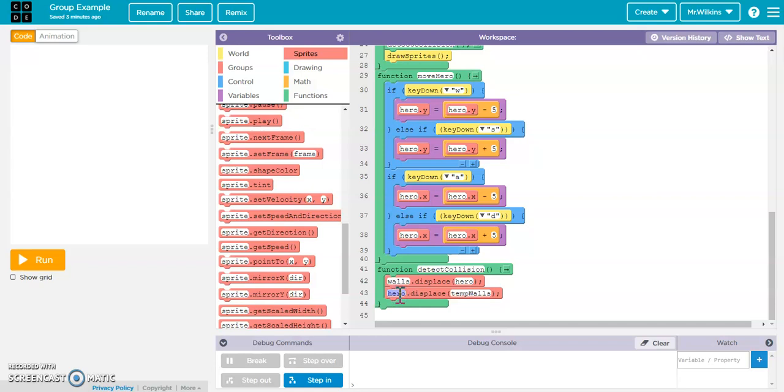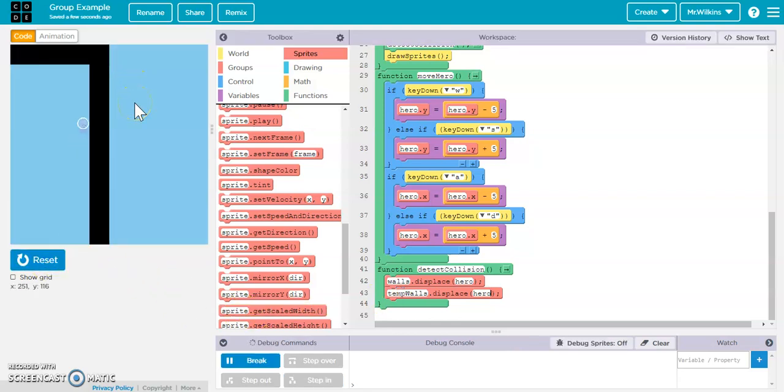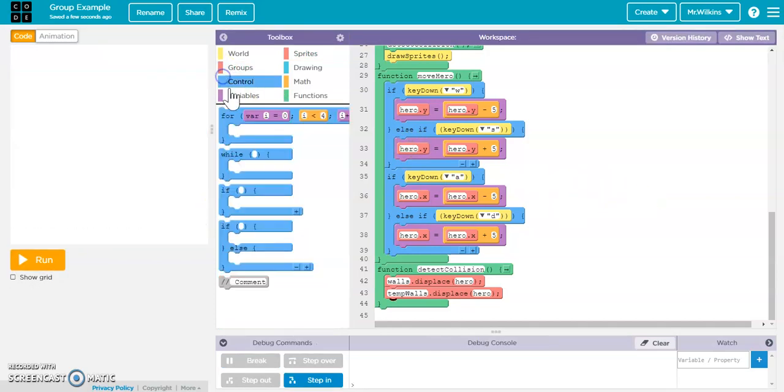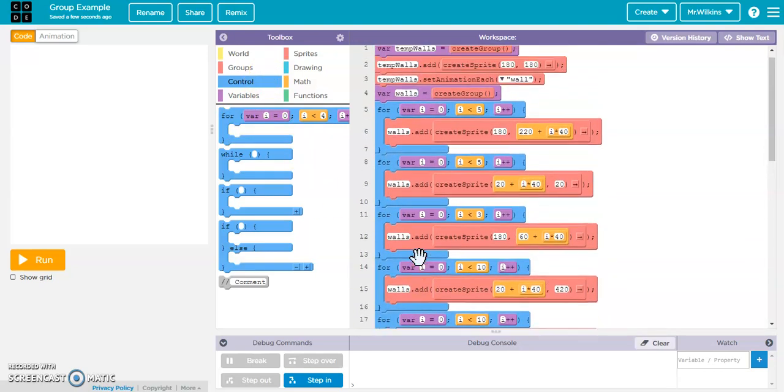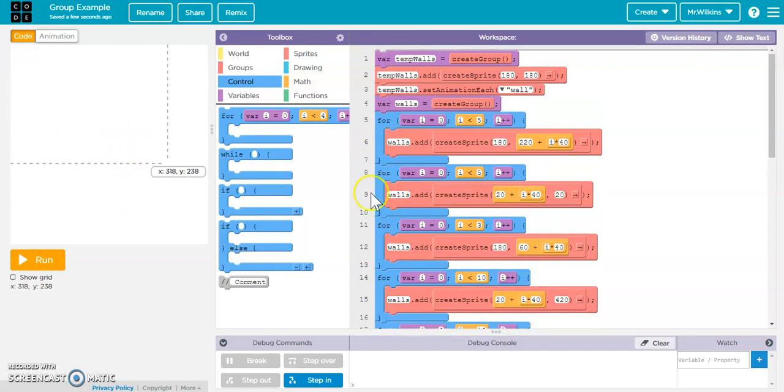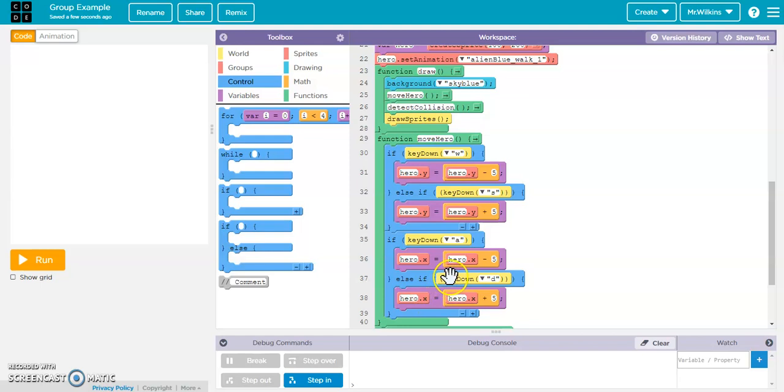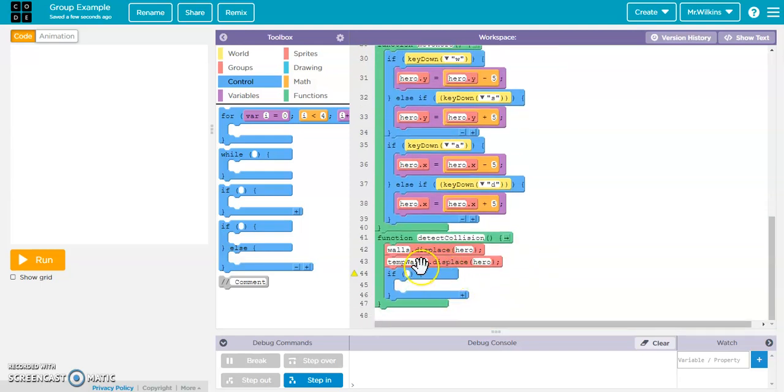So this is going to be temp walls displace hero. So now he can't walk through it, but you can't see the difference between the temporary wall and the hero right now. So I need to create an if statement: if the hero is touching the wall. But I need to know exactly which wall he's touching. So that's kind of a unique thing. Because right now there's only one temporary wall, but let's say we had five of them to get through. We need to know exactly which one's which in terms of temporary wall.